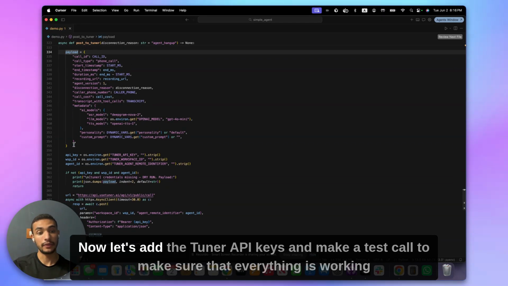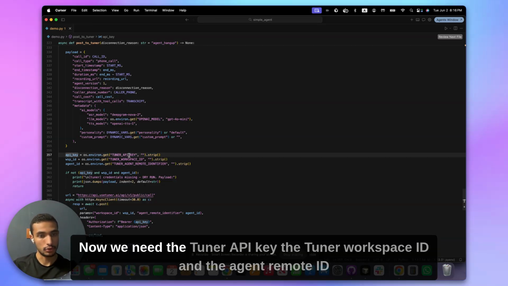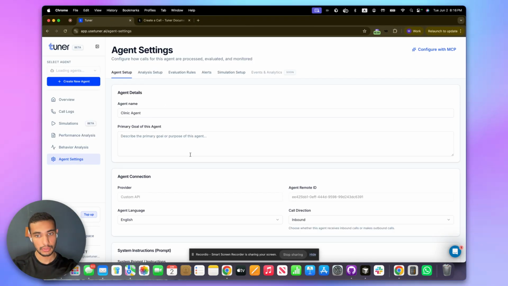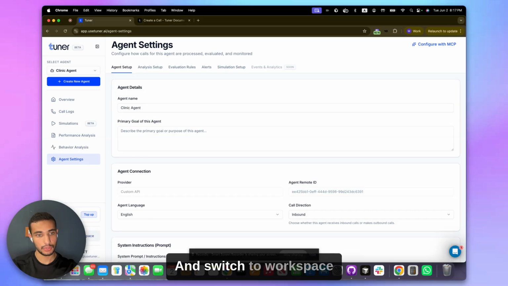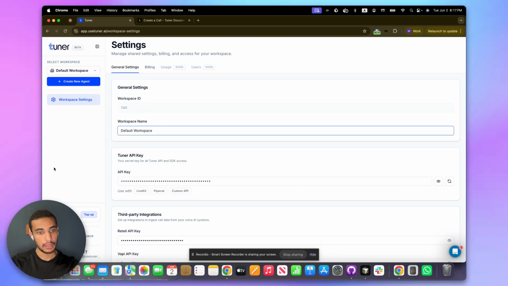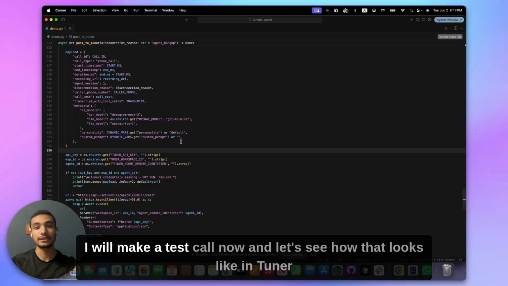Now let's add the Tuner API keys and make a test call to make sure that everything is working. We need the Tuner API key, the Tuner workspace ID, and the agent remote ID. So let's get back to Tuner. Now we have the Tuner agent ID, and we switch to the workspace. We have the Tuner API key and the workspace ID. And yeah, that's it. I will make a test call now, and let's see how that looks in Tuner.